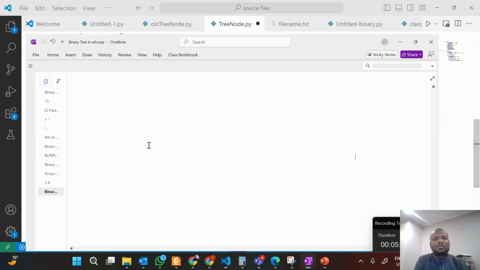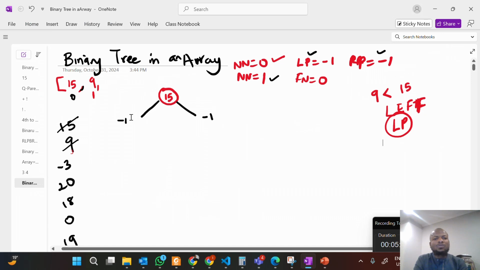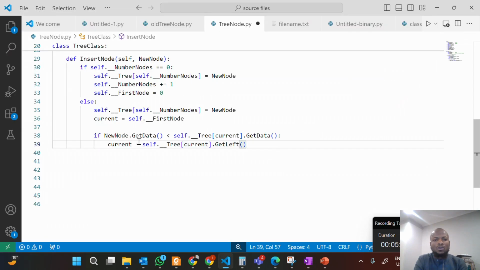Because this value 9 is now less than 15, so we are changing the value for the current now. So the value for the current is now equal to the left pointer of the parent. The parent is the value at the 0 position, right? So this line of code will get the left pointer of the value at the 0th position, then save it in current. Is that understood? So that means this pointer, this value of -1 is now saved as current.